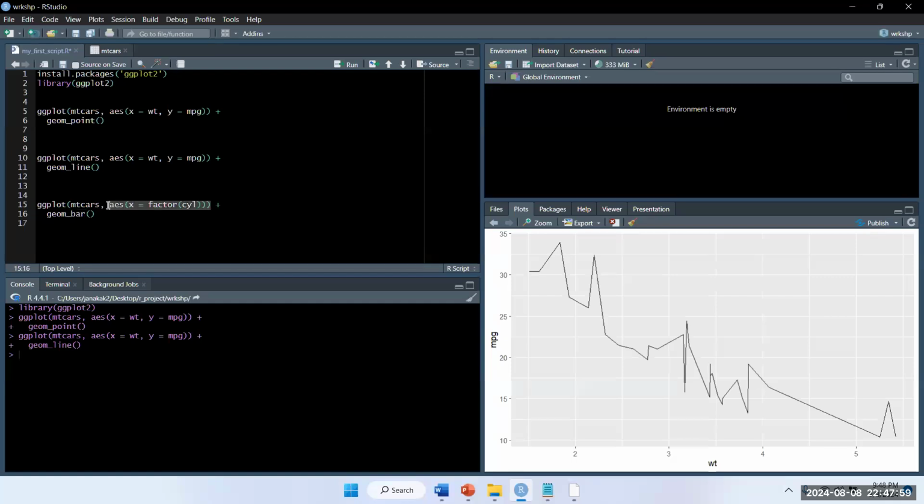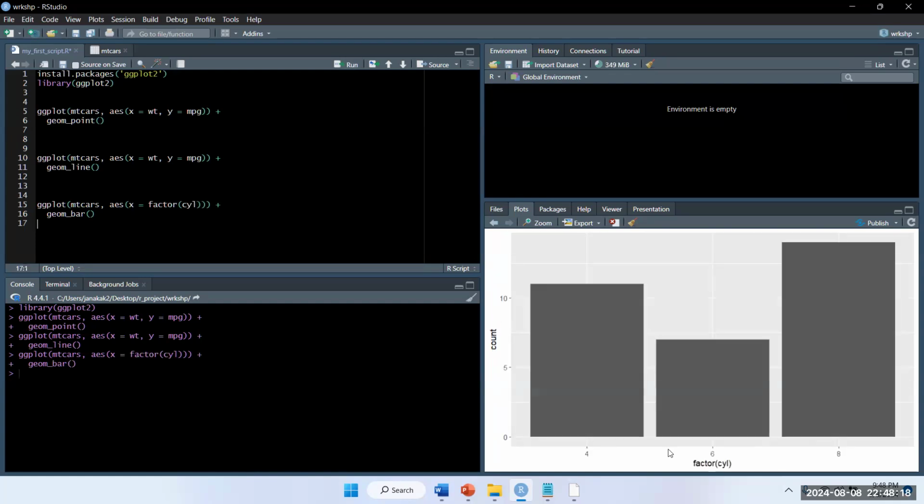But here we are only giving the X value, because this doesn't have two variables. It's only one variable. The Y-axis is the count and the X-axis is the factor, so you will see that right here. I don't know the exact numbers, but I think there are 11 cars that have four cylinders, and maybe seven cars that have six cylinders. This bar plot is just showing the count.